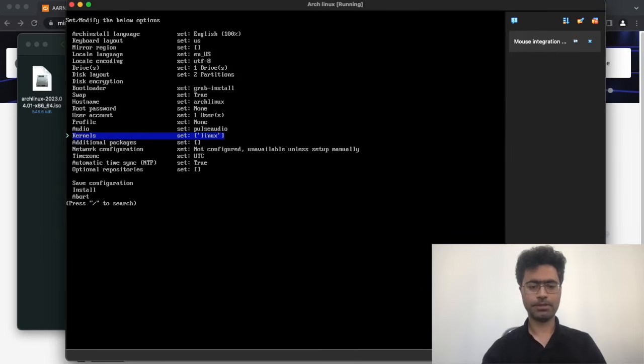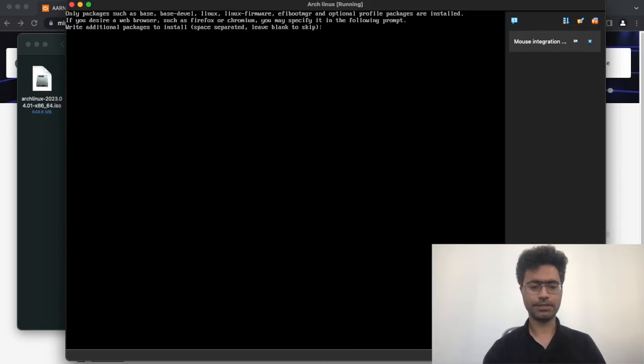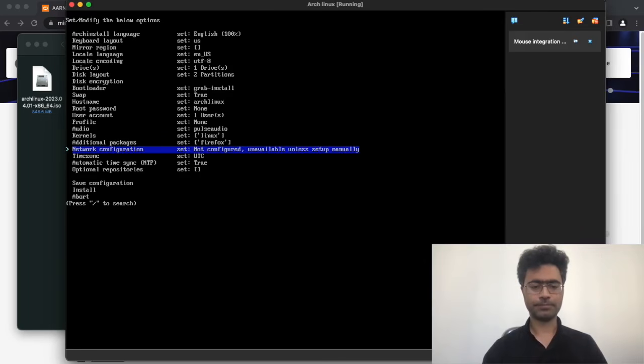I skip the kernel, and the next is additional packages. Hit enter and type Firefox or other package names. Hit enter. I skip these. Choose install and hit enter.